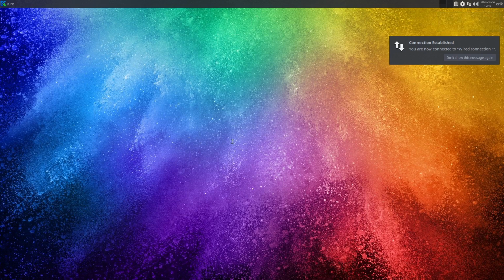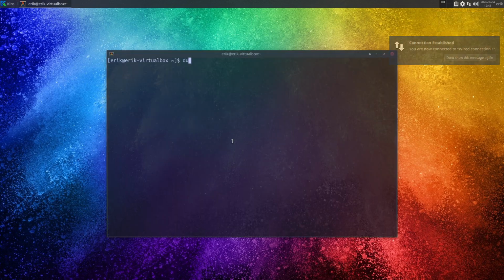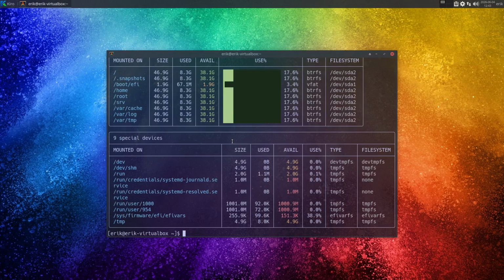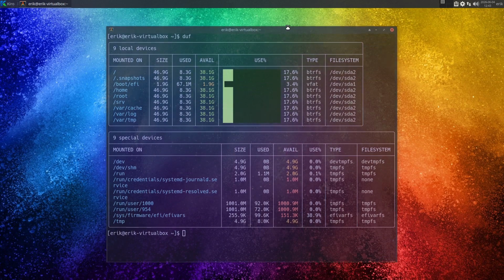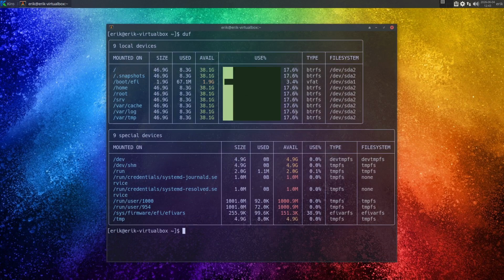So we log in. And this is an example of Btrfs. What you do, Ctrl-T, D-U-F, DUF, right? DUF will tell you that we are on Btrfs. Plain and simple with all the lines you see here. So, why would you choose Btrfs?